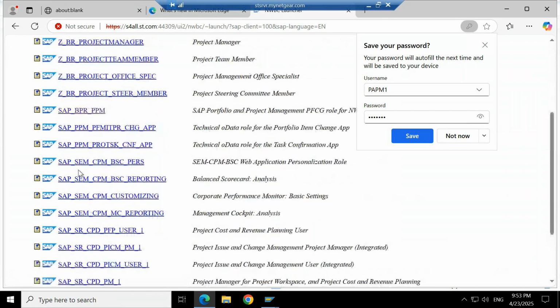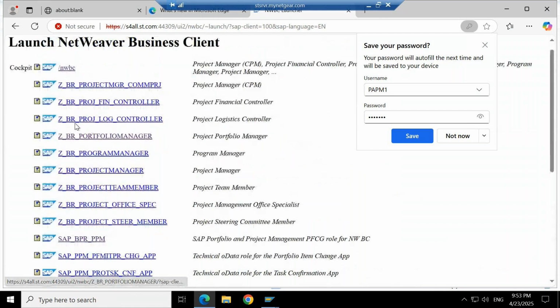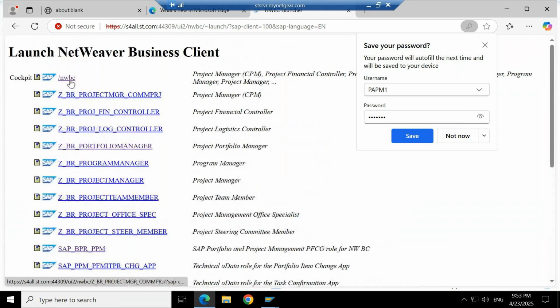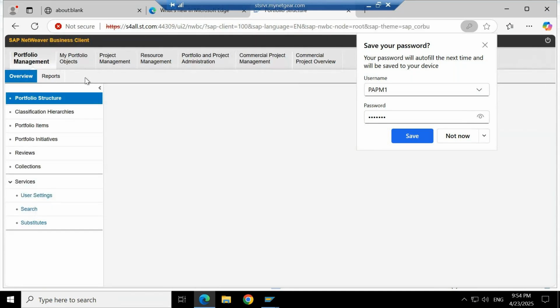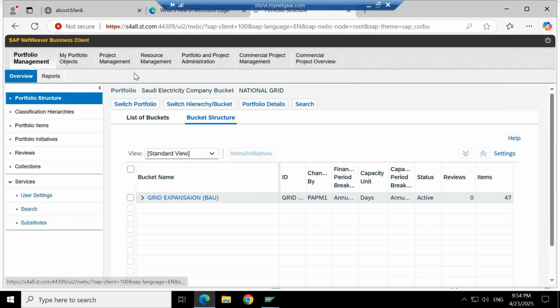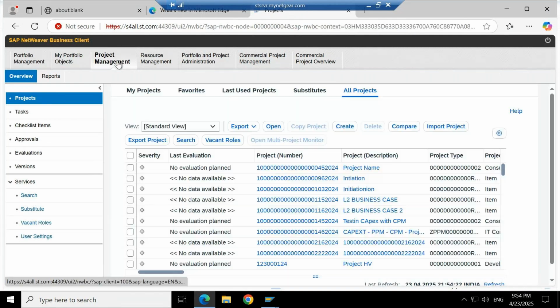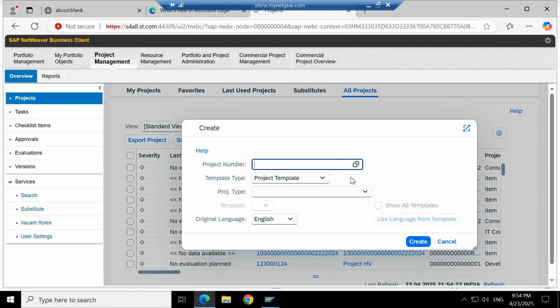I can directly access the particular transactions which have been included in that role by clicking on that link, or just click here on NWBC, and it will take me to the detail screen. Here some restricted authorization is given to my user ID, so that's why only a few folders are coming here. Let's say I want to execute a transaction in project management. I can directly click here, and if I want to create any project, just click on create. Here I'm not executing any transaction code directly, it is just a link.